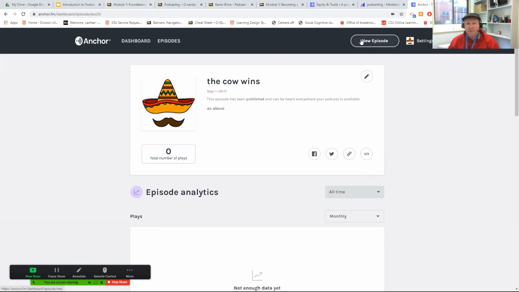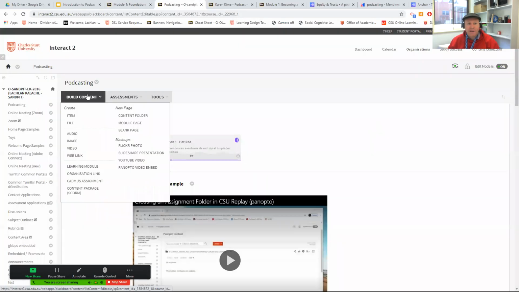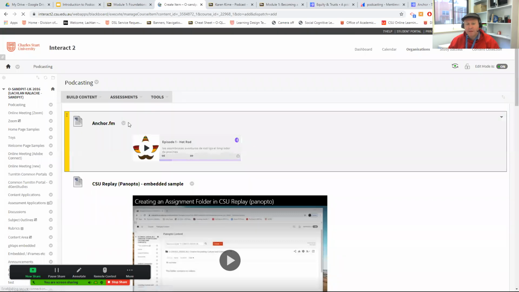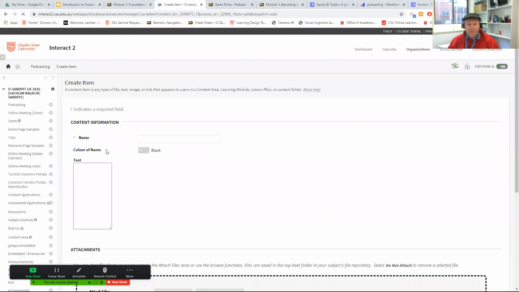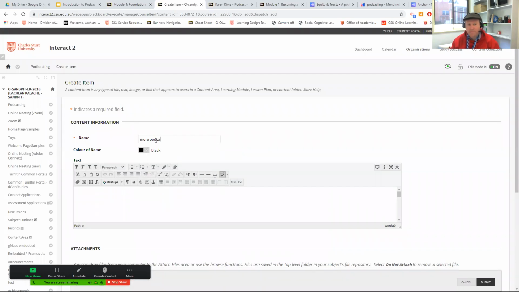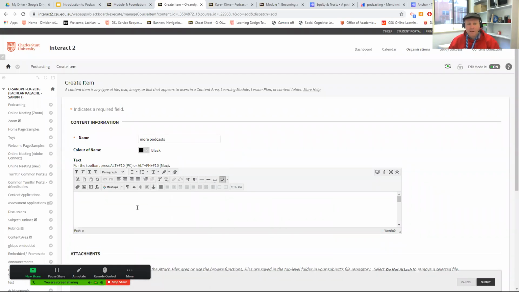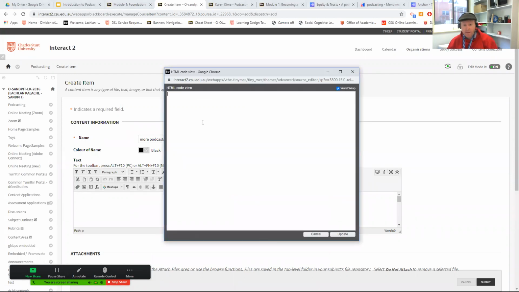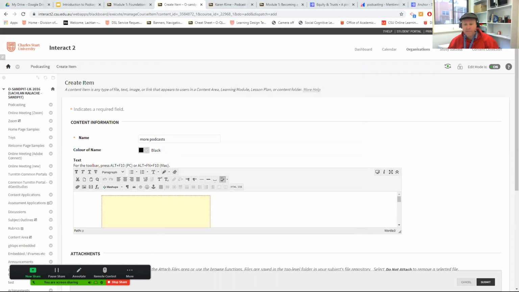So let's go into an I2 site. I'm just going to create a new content item here. And I'm going to put my embed code in here, but before I can do that, I need to change this over to the HTML view, so the code view. So I'll click on that and Control V to paste my embed code, update, submit.